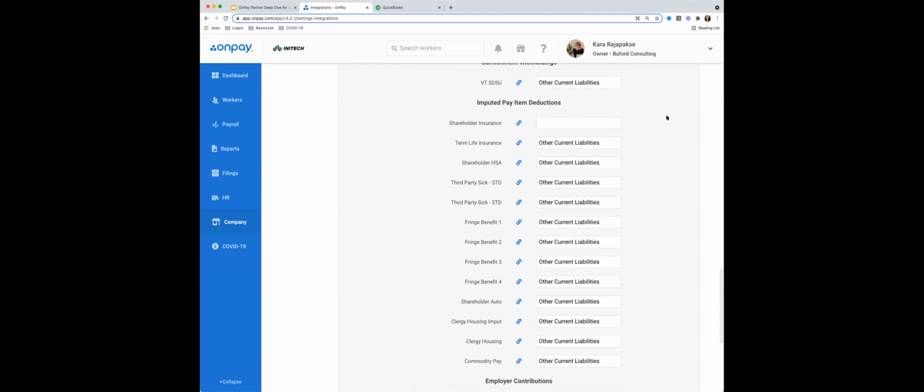If you do go ahead and use it in the future, we do have a dialog that pops up and says, hey, you need to map this item so that we cover that for you. But a lot of times you can leave this section blank. Kara just chooses to map it here.